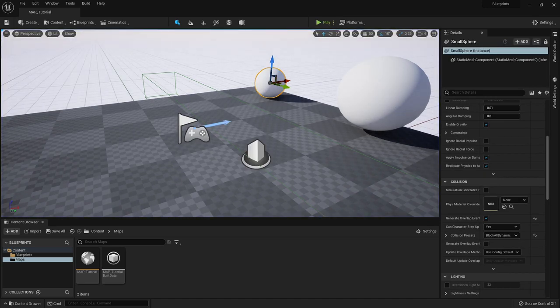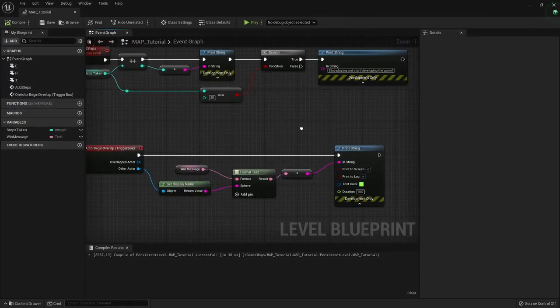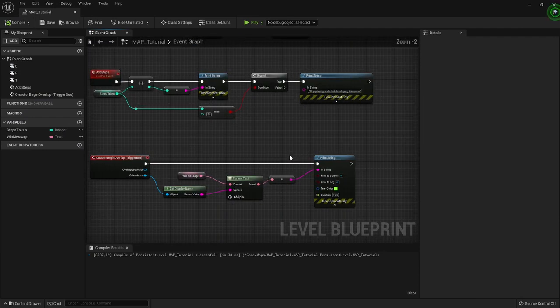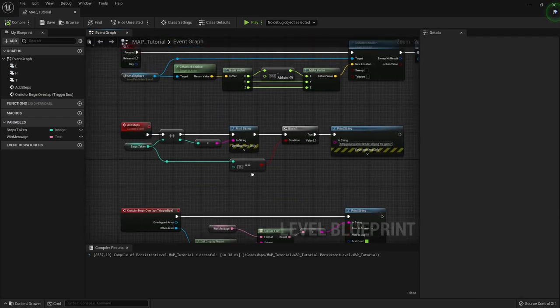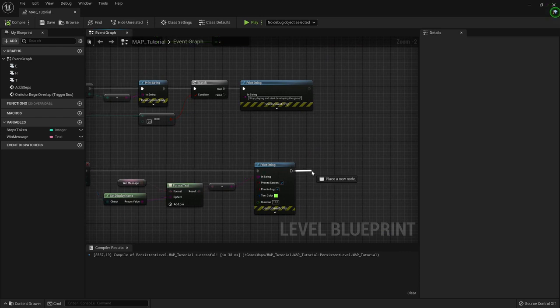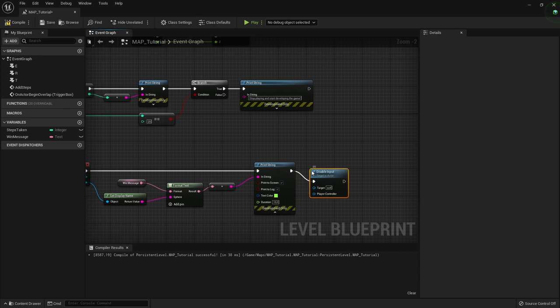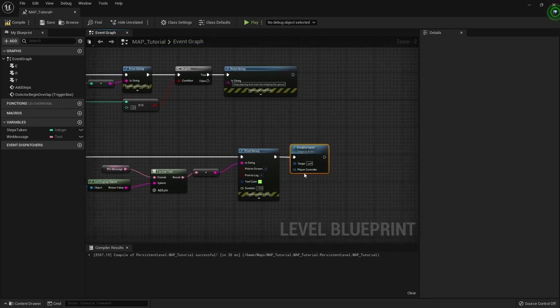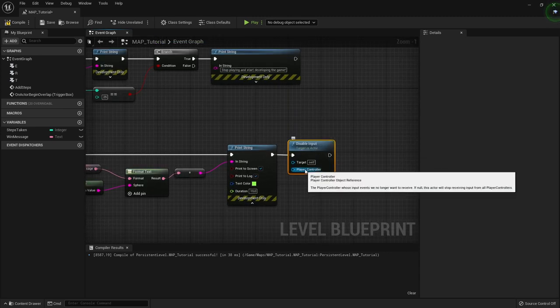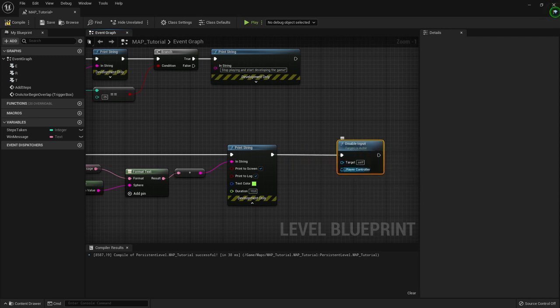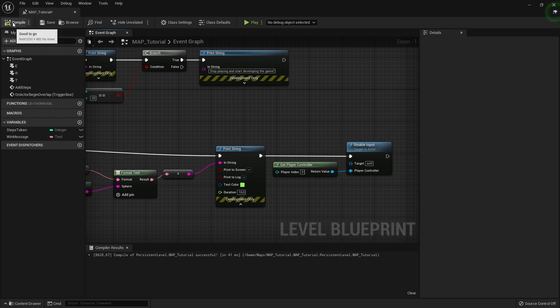So this is working. And what we want to do is disable the input so you can't click anymore when you win the game. So let's disable the input. So disable input, and it's asking for a player controller. And here you can just write get player controller. So this is the player controller attached to this player. Let's compile and click save everything.